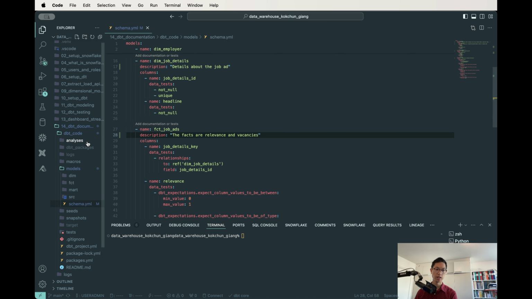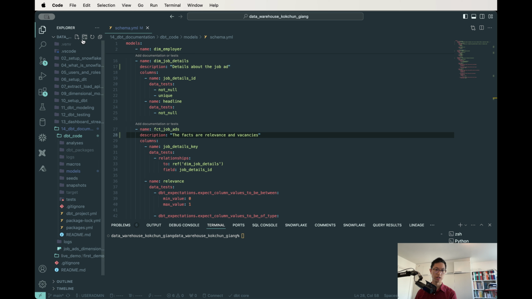I will also add another documentation here. Let's create another folder called assets, and in this assets folder I want to add images. And what image do I want? Well, this job ads dimension model sounds good. So I put it in here, into the assets folder.